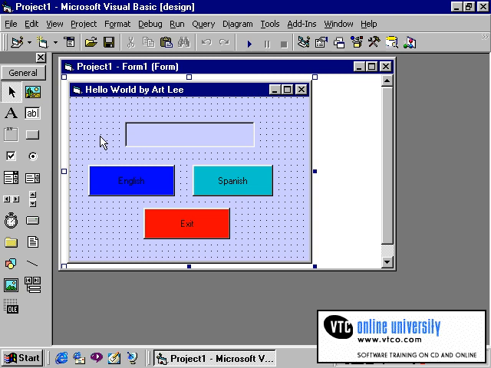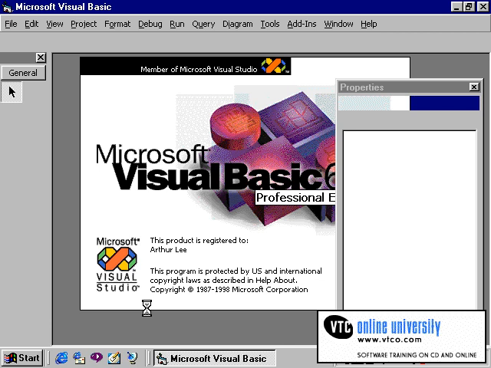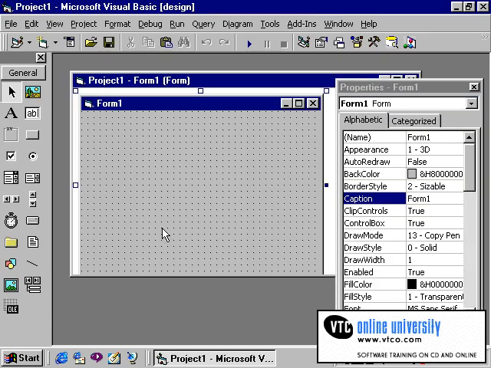Now I will exit Visual Basic to see if we can retrieve this saved project. I'll simply close Visual Basic and return to my desktop. I will re-enter Visual Basic from my desktop icon, and you'll notice that Visual Basic is now up and running.